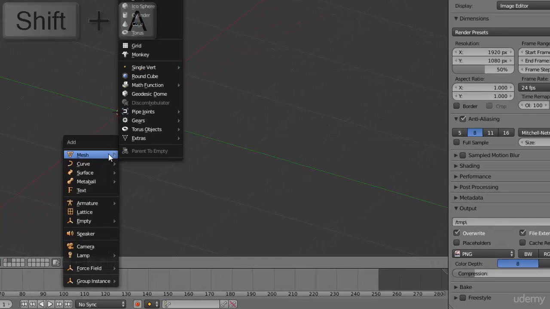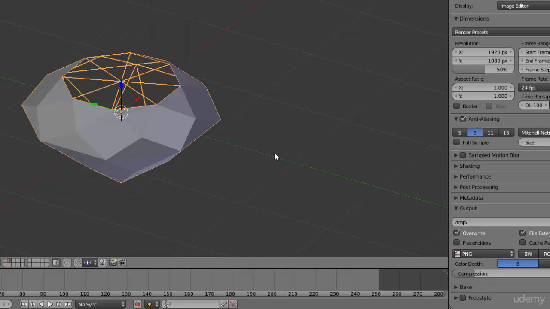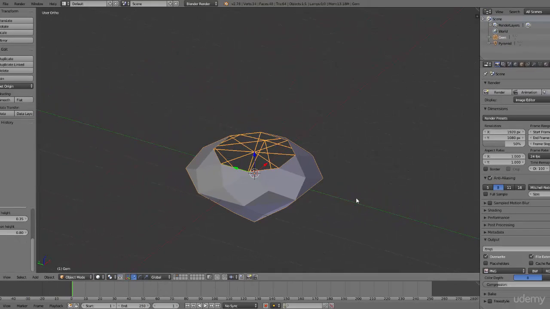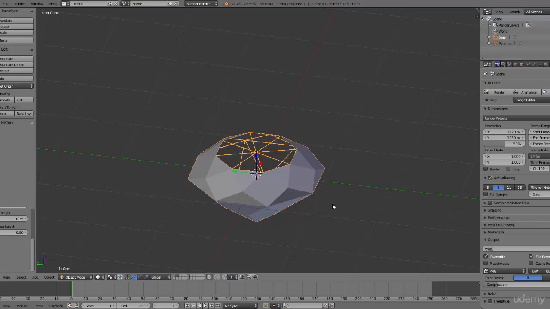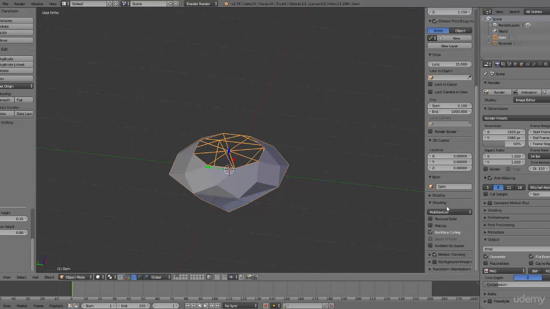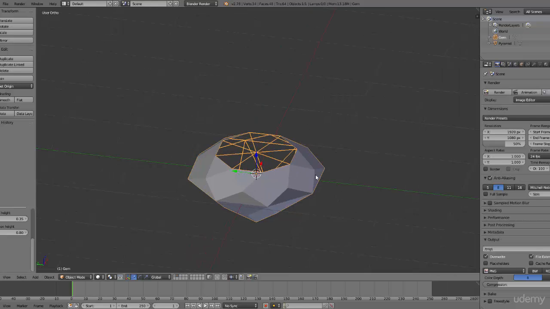So Shift A to bring up the add new mesh. Go to extras, diamonds, and gem. Now if you have your backface culling turned on, you should see the top of the gem has been removed or it looks invisible. Actually, it's a backface culling issue, and all you really need to do is make sure that your backface culling is turned on under shading. And let's go to edit mode.